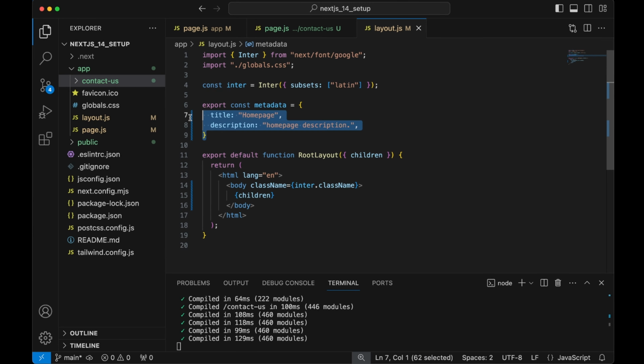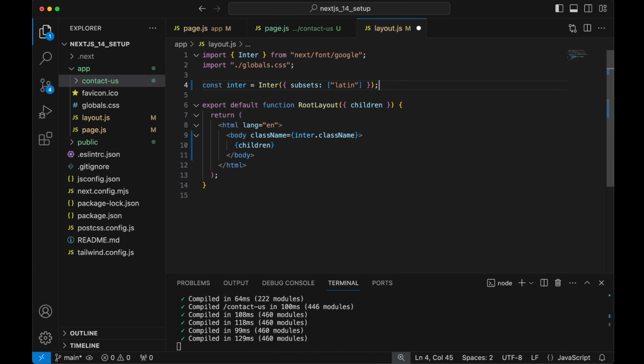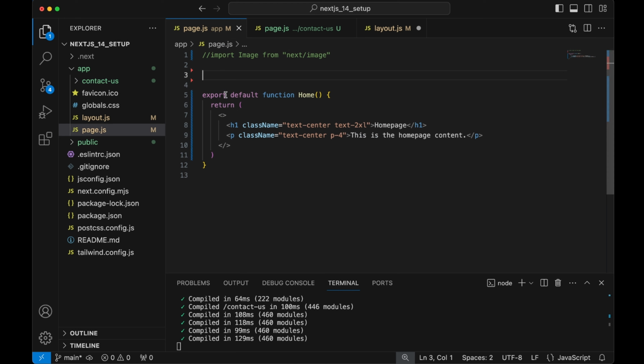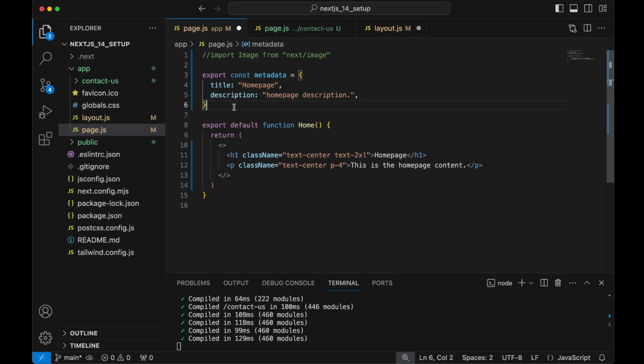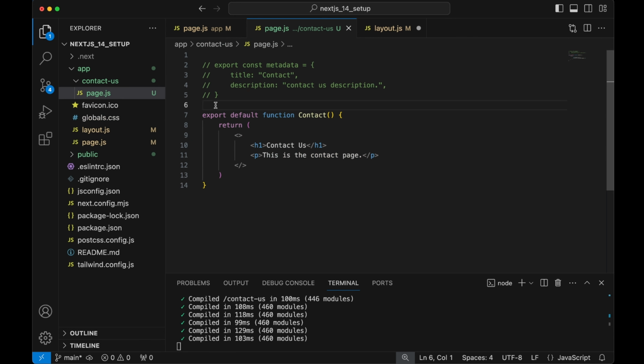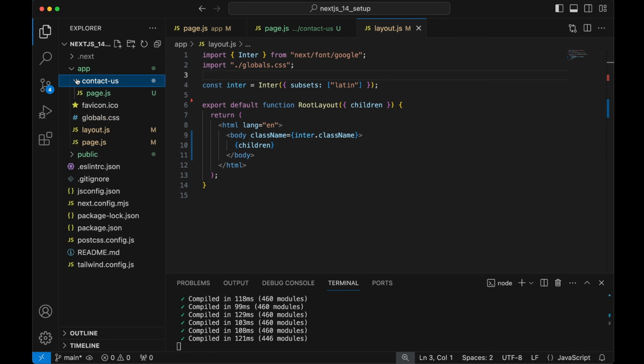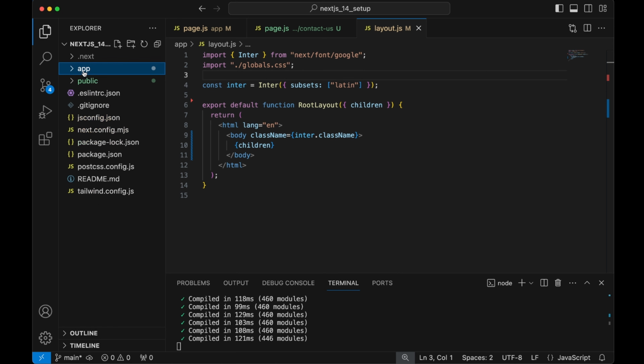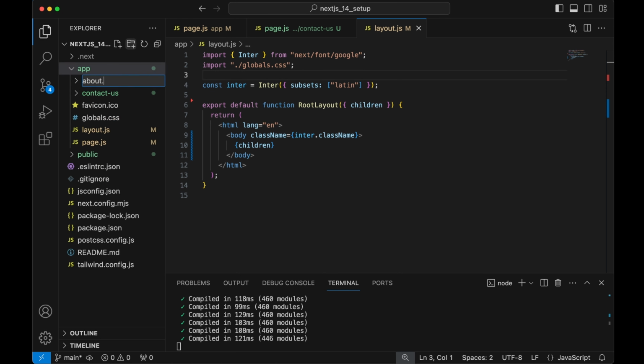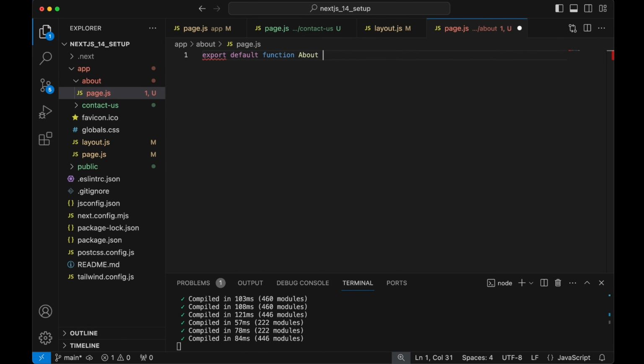So I really suggest taking this metadata out of the layout, and putting it into each specific page. And then you can have SEO for every single page that you do. So yeah, this is how you create different URL paths. Contact us. I can have an about page in here, about, oops. And inside, like I said, every folder has to have a page.js function about.